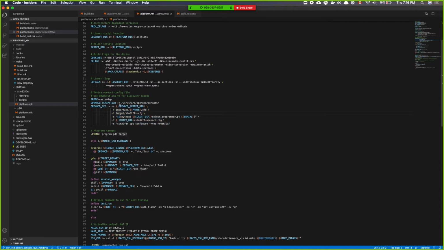But as you can see, there's a lot of configurations that the make pretty much hides from you. This probe is the probe that you use. So we have CMSIS-DAP, and then we have ST-Link v2. ST-Link v2 is the one that comes by default with the STM. This is basically that USB connect.